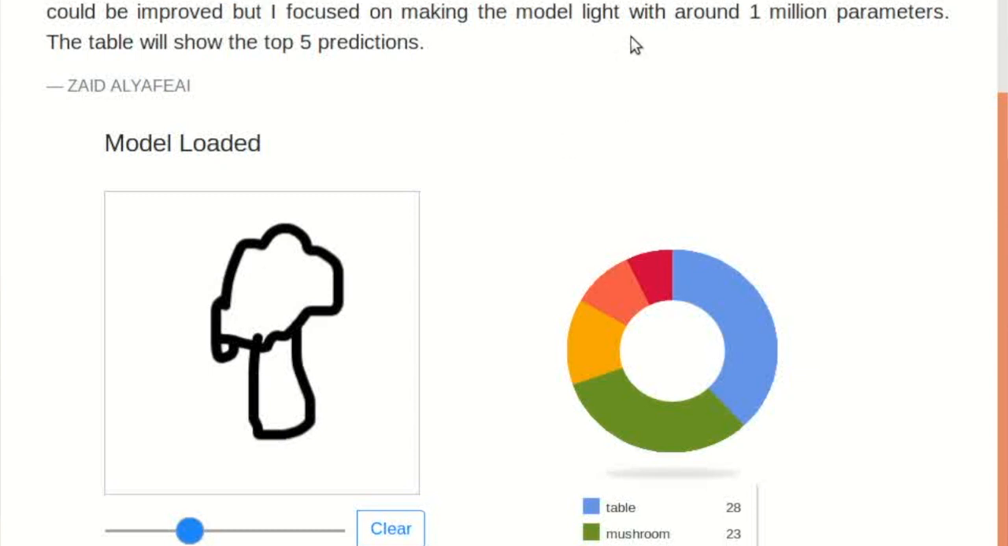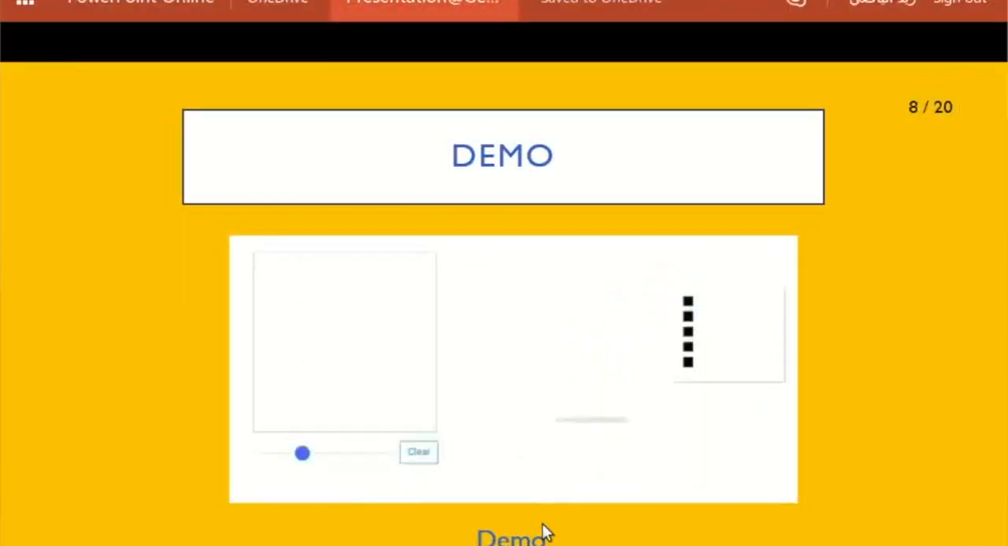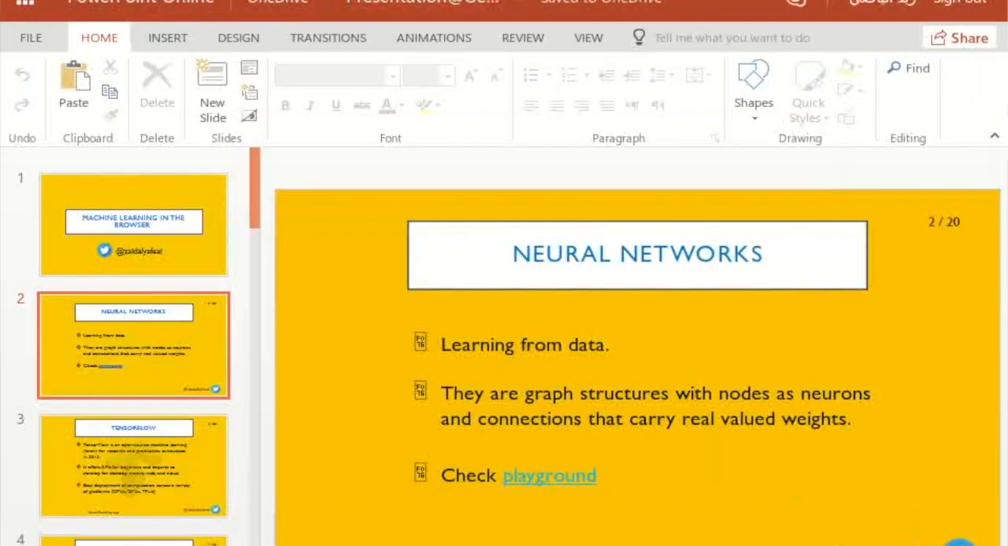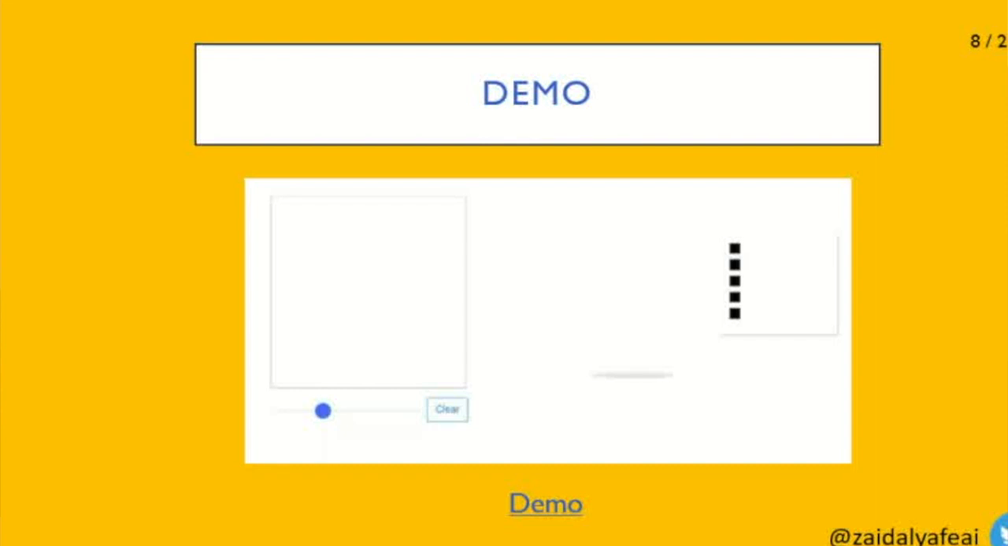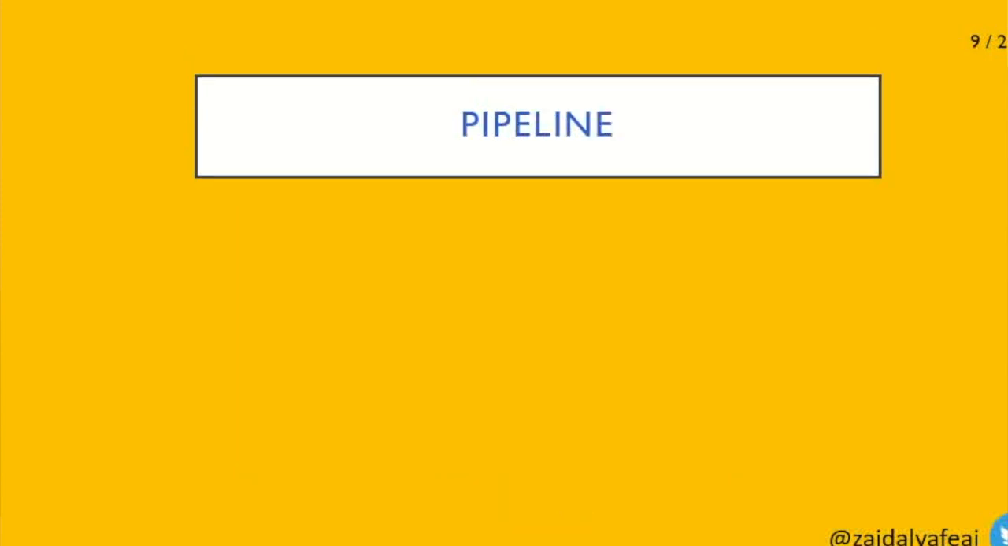Okay. So yeah, I'm going to explain how things work here. So let me close this. I'm going to explain the pipeline of doing something similar.